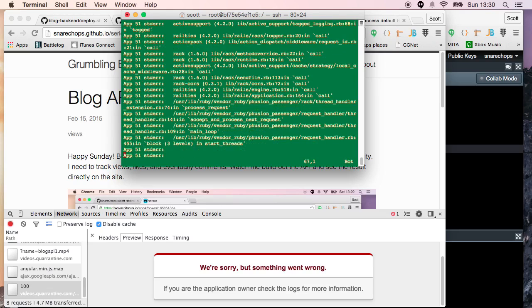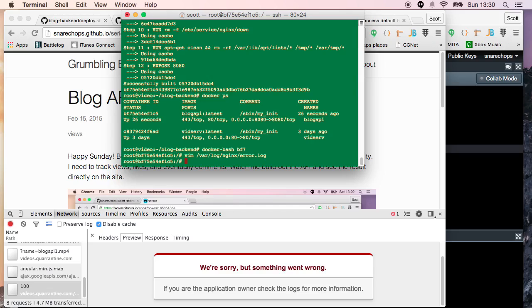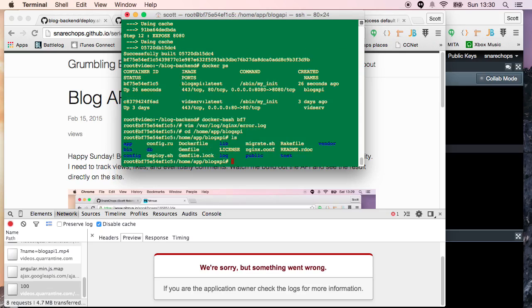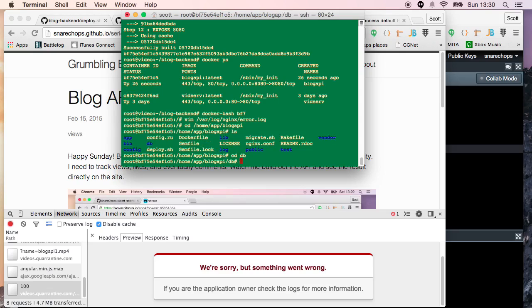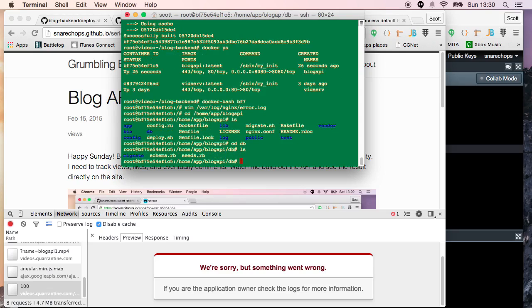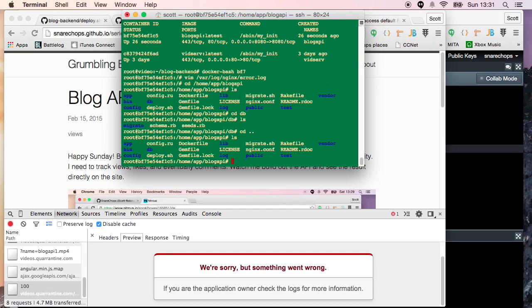Unable to open the database file. Why? I am not... cd home app, blog API, cd db, and there's stuff in there, but there's no database file. So did my script not get run? I don't know. What I'm going to do is run it myself.